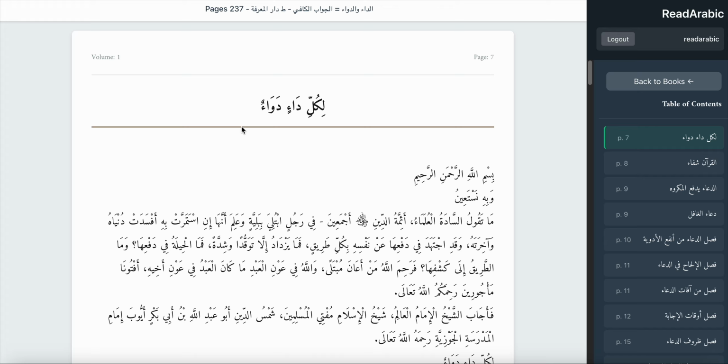So we will come to "likulli da'in dawa'un." Say for example, I don't know the word da'in. I don't know what da'in means. So in this case, this is integrated with a dictionary where I will just click highlight. I will select the word, and it will show me all the possible definitions for that word.